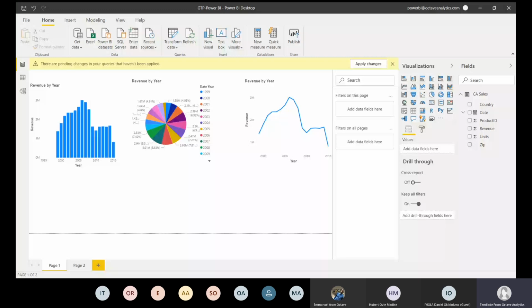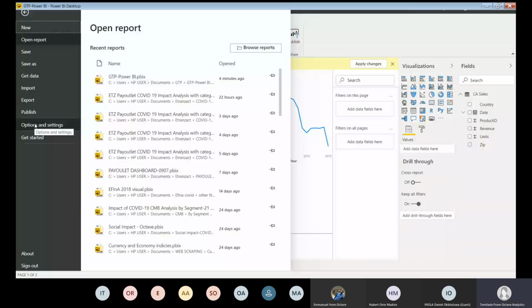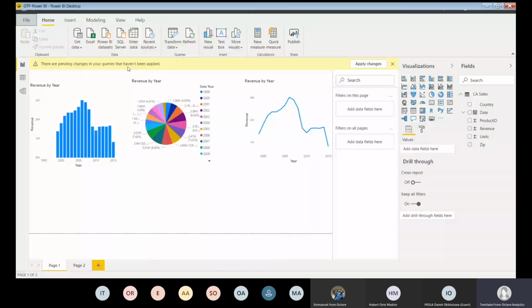Another option under options and settings is data source settings. So I've created these files for instance. Under data source settings, you can see the two files I connected to, and then you can change your source. You can edit permission. So if I click on this data source, I can change it.